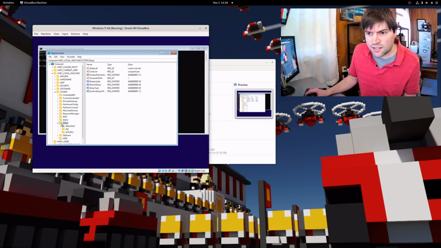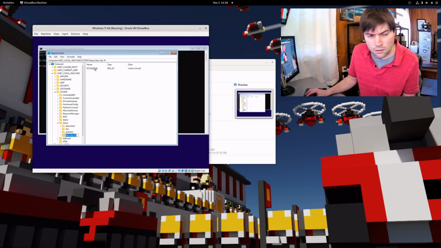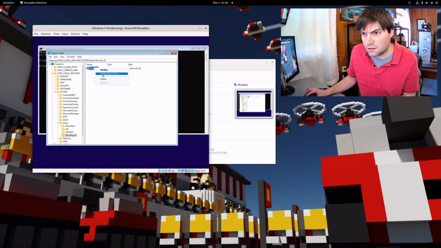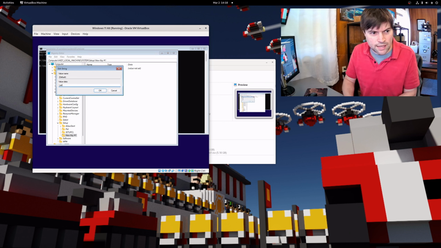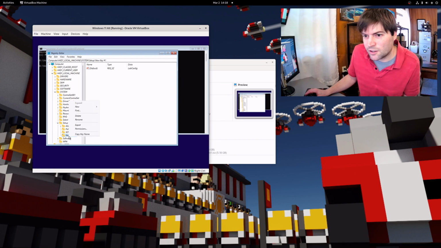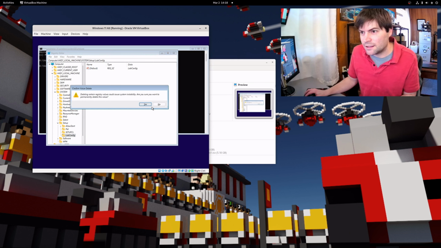We want to right click on Setup, and we want to go to New Key, and we want to name this key, wait, I want to rename this. Maybe I just want to call it LabConfig. No, that ain't what I want. Here we go. Sorry about that. LabConfig. Let's delete that.